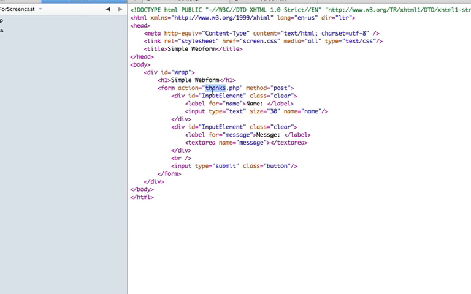In my case it's thanks, but we could say anything. We could say script and then create a file with the name of that. And you'll see how easy this is to do.